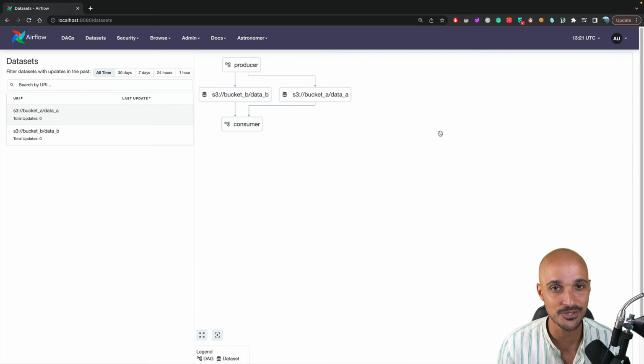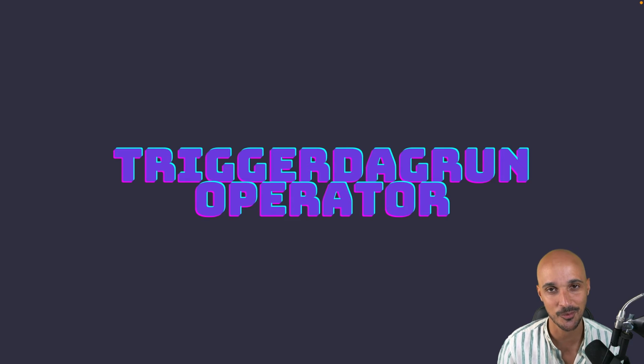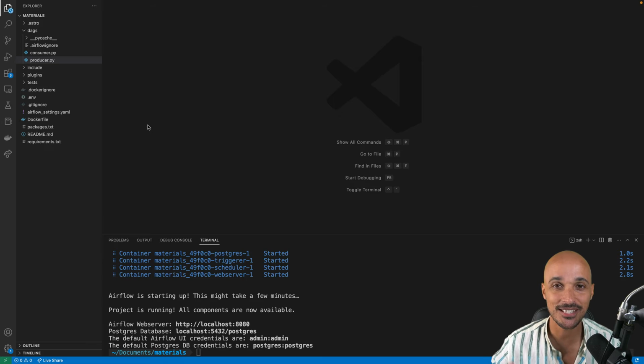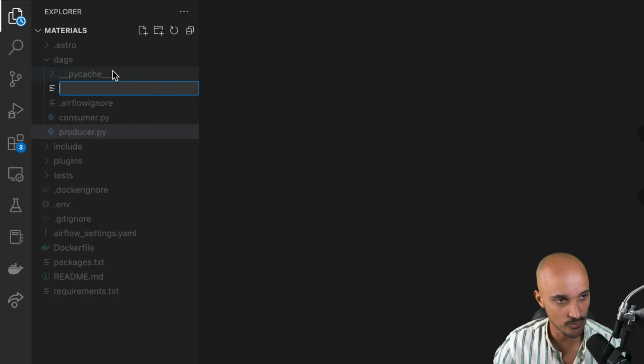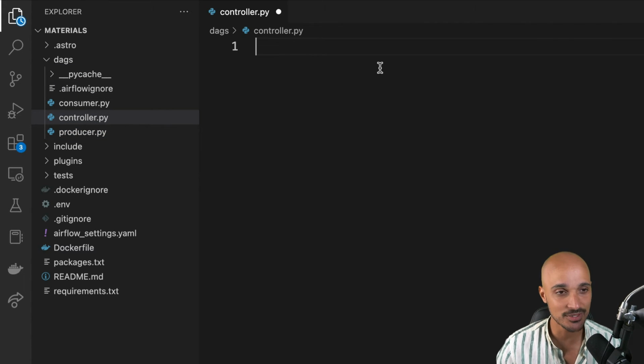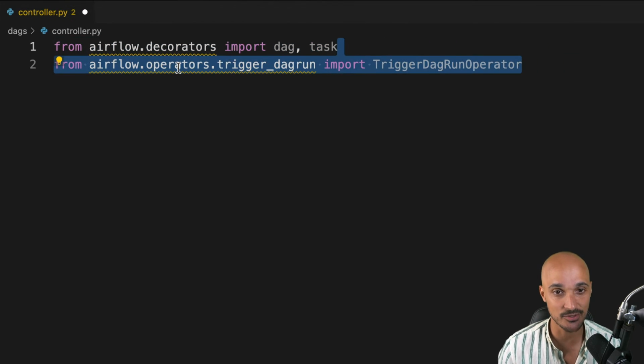Now it's time to move to the second way of defining DAG dependencies by using the TriggerDagRunOperator. The TriggerDagRunOperator is very simple as it allows you to have one task in a DAG that triggers another DAG in the same Airflow environment. Let me show you how to use it. So in the DAGs folder, create a new file called controller.py, and then we import the DAG and task decorators as well as the TriggerDagRunOperator.